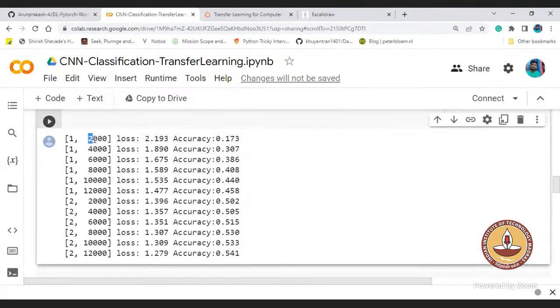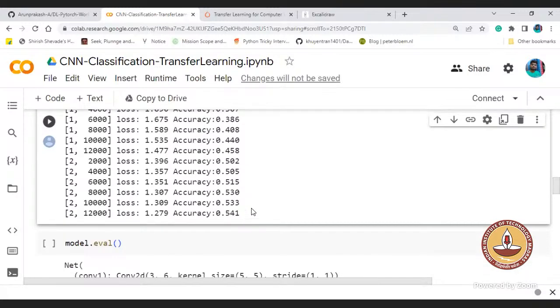So I think this 2000 actually implies 2000 into 4, which means we are passing 8,000 samples and updating the parameters. So it makes sense. 12,000 into 4, 48,000. So yeah, you are getting 68% accuracy. That's great.